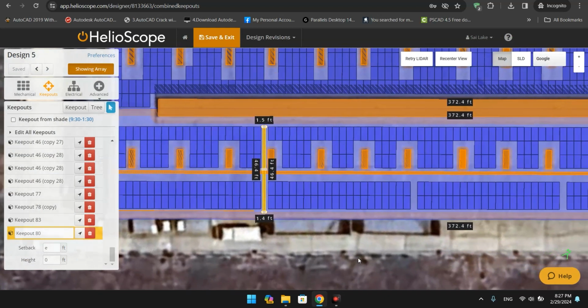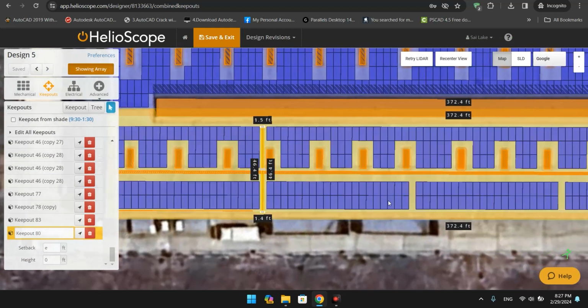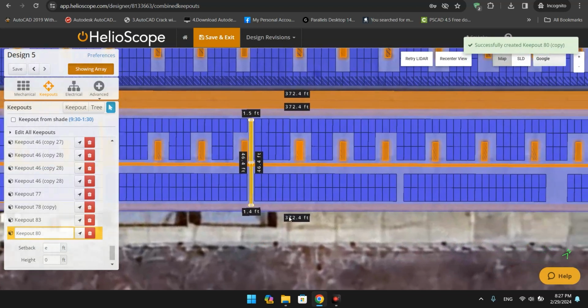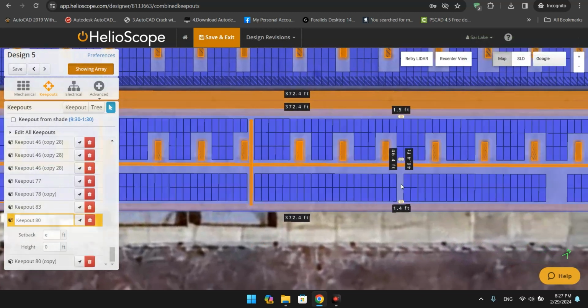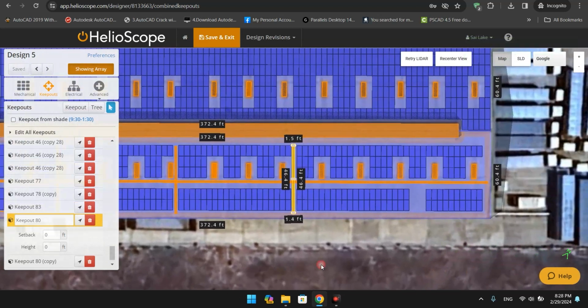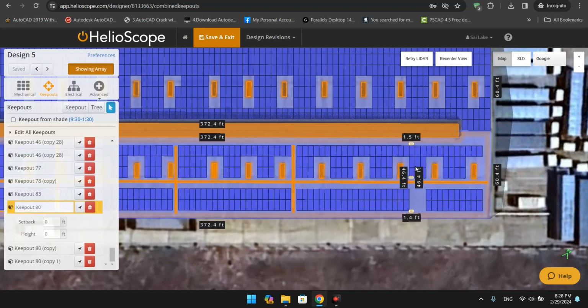Okay, we're going to copy it in here. So copy it and then put it in here. Good. Another one. Here. So the other one in here.